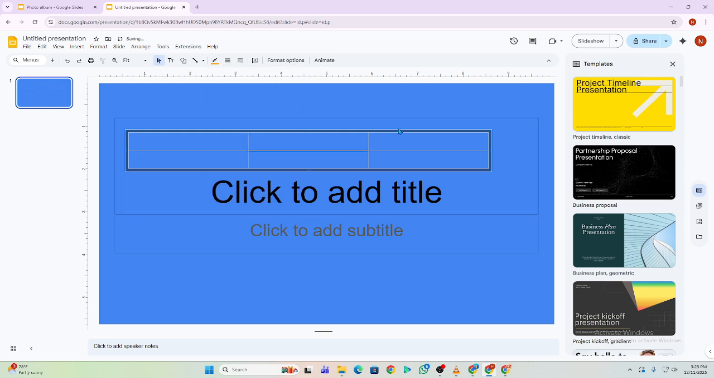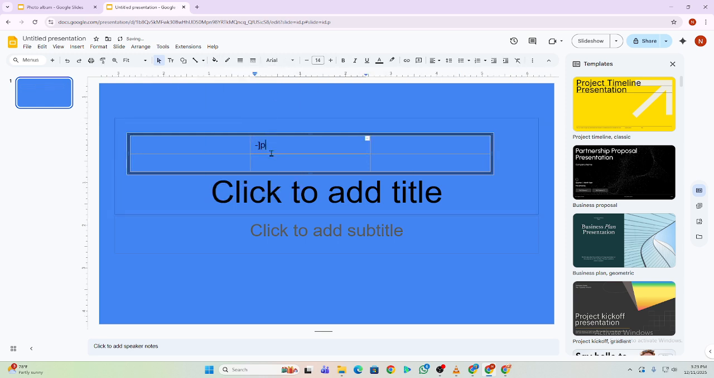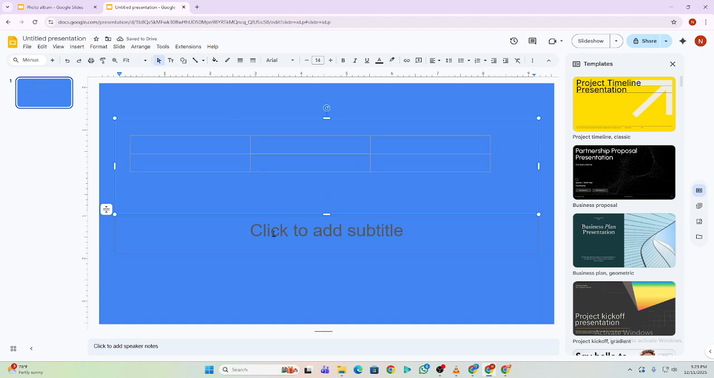And of course, you can format text just like anything else. Select the text and change the font, size, color, alignment, all of that. A quick tip, center alignment usually makes tables look cleaner.